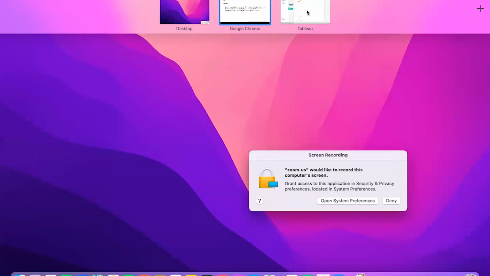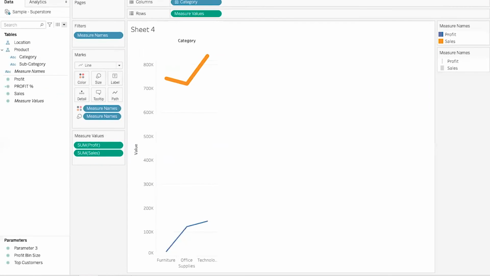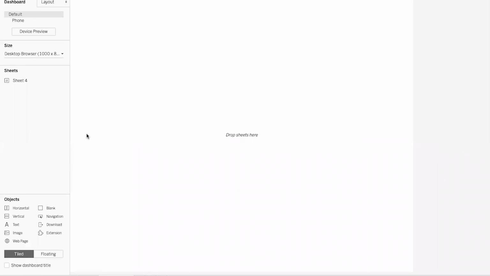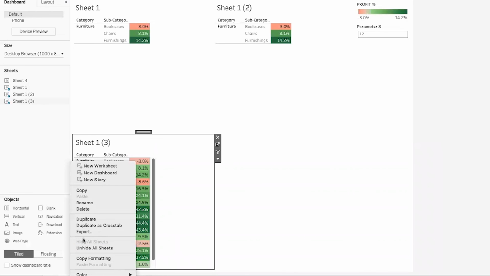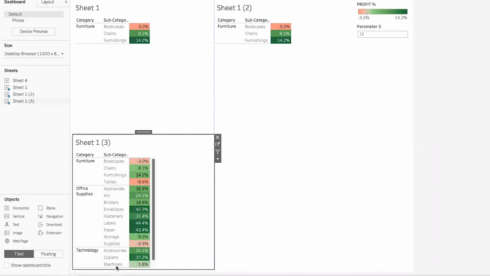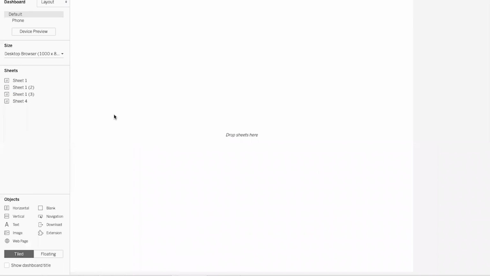Let's jump to Tableau again. I basically prefer a practical example instead of just a PPT. So let's move over here. There are two modes over here. One is tiled, one is floating. So whenever you are selecting tiled, it won't overlap.